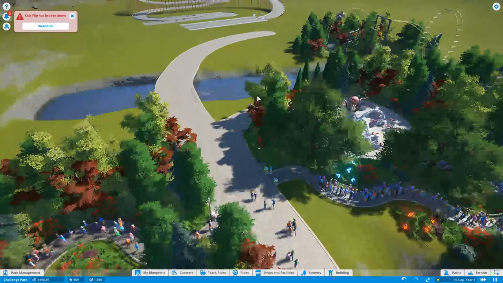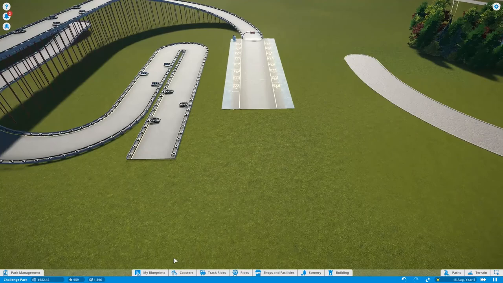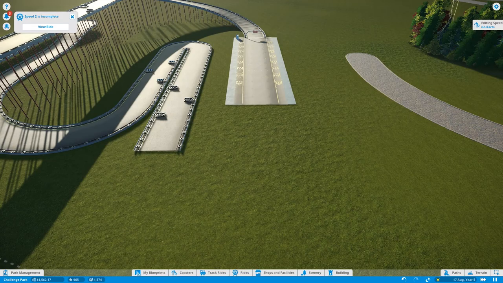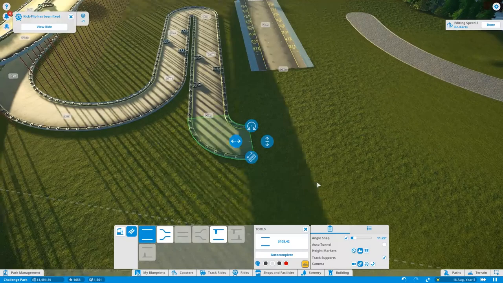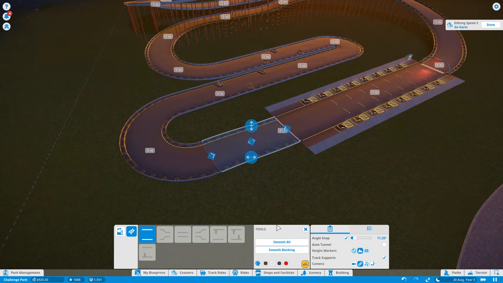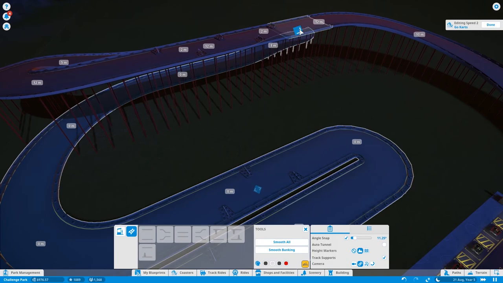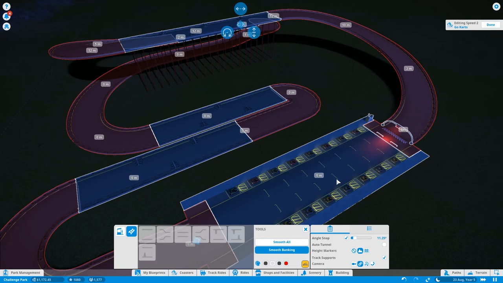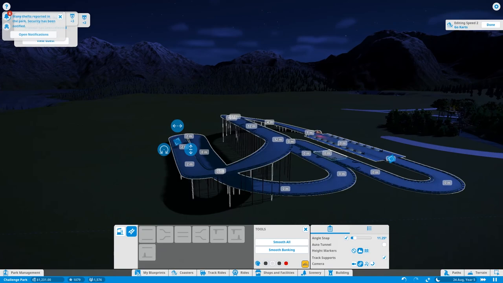It's stupid that the, yeah, whatever. Park management, finance. I need another loan, like 3k to do it. Let's finish this bad boy. Every track. Yeah, that will do. Smooth all banking. I have no idea how this will look like. Done.